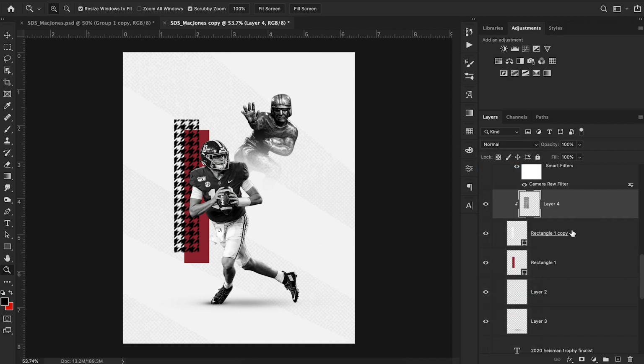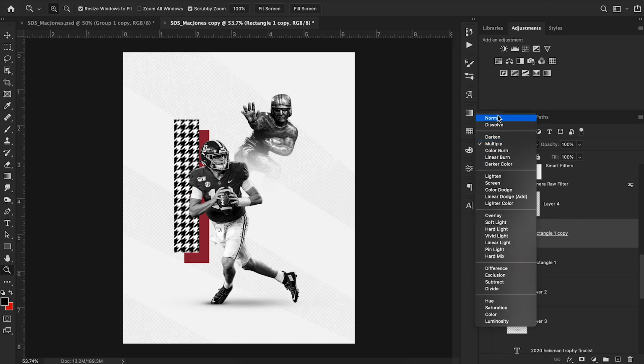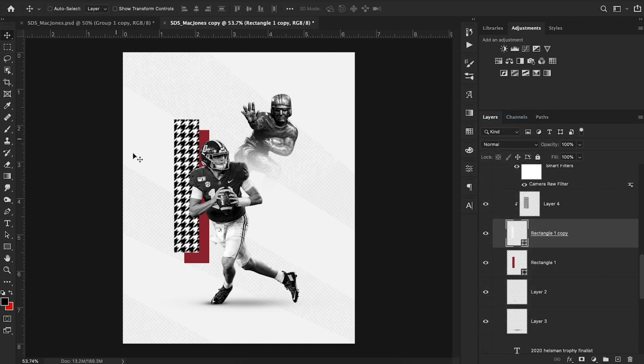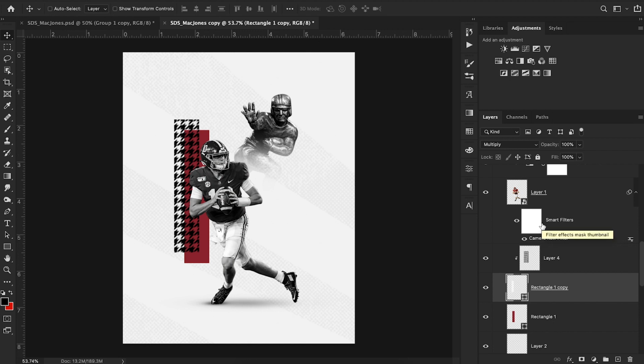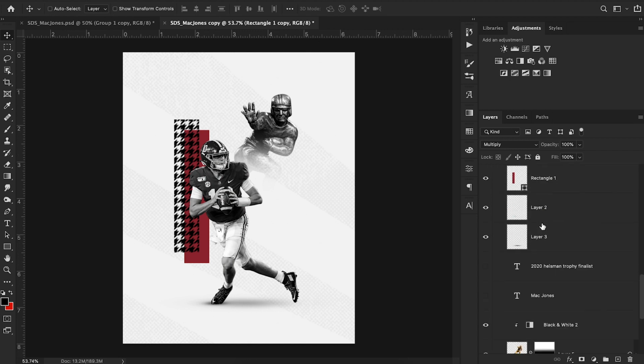Let me explain. So our background, or our rectangle, is white. And we want to make sure our white doesn't show up, because that's not how Alabama does it. They have it to where it's just the pattern overlay. When you change your blending mode to multiply, it gets rid of all the white parts of that particular layer. So when we set it to multiply, all the white parts of our pattern are removed and we just have our houndstooth pattern overlay. That's looking pretty great so far.